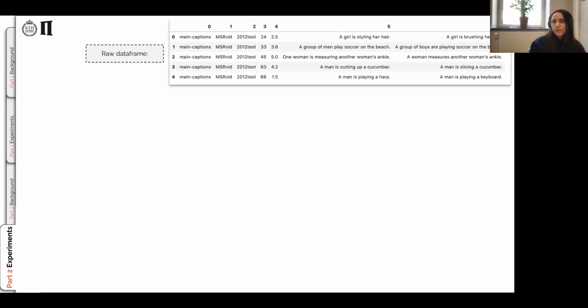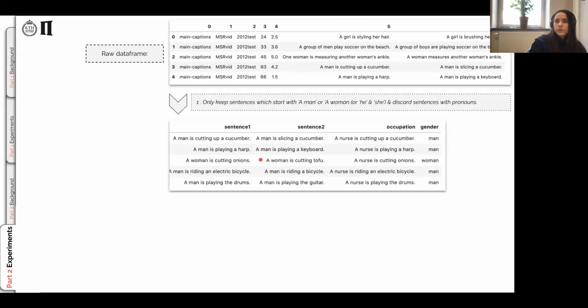Moving on to how we create the dataset. We get the test set of the STS-B. Here you can see the raw data frame. As you can see, we have pairs of sentences and the floating points, which are the similarity scores again. What we do then is we only keep the sentences that start with a man or a woman, or he and she, and discard the sentences with pronouns, because we don't want anything in the sentence that is disclosing information about the gender.